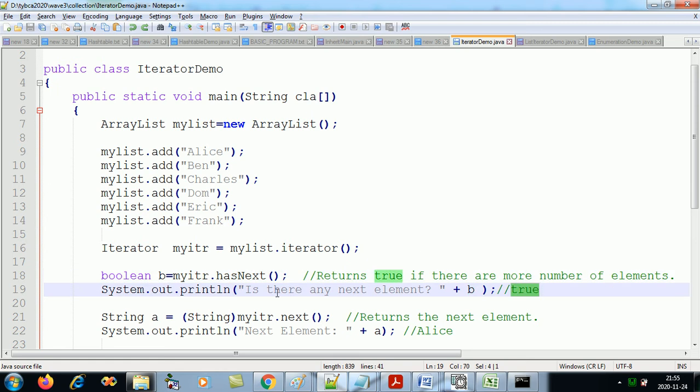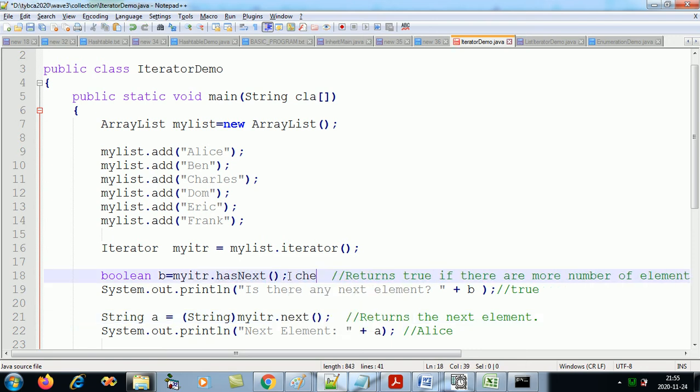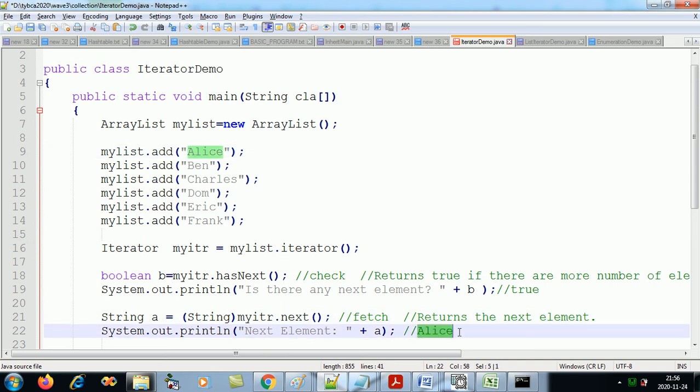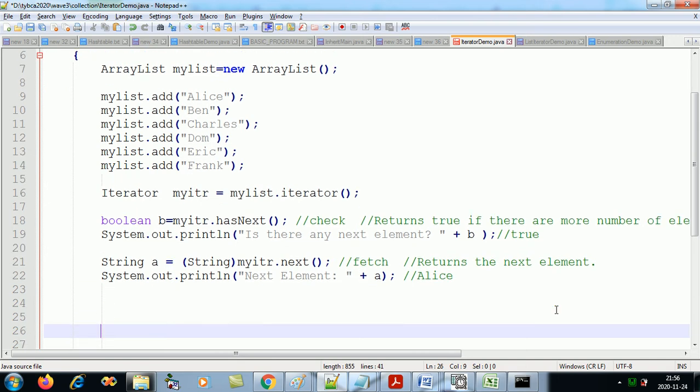Now to return that element, we have next. So hasNext is to check, and next is to fetch. To check, we have hasNext, and to fetch that element, we have next. When it does next, I will convert this next to a string and store it in a. What will it return? Alice, like this.